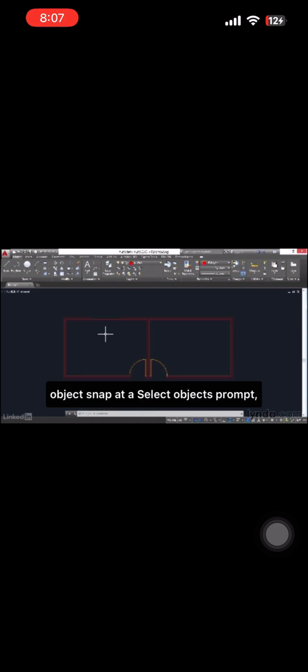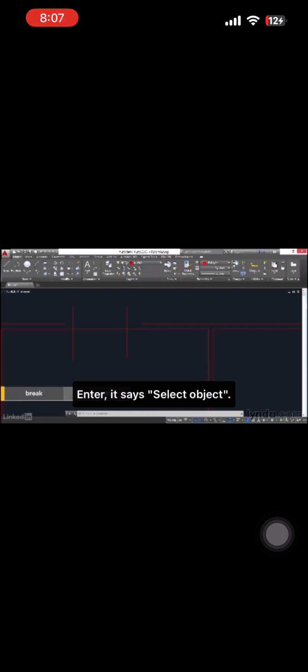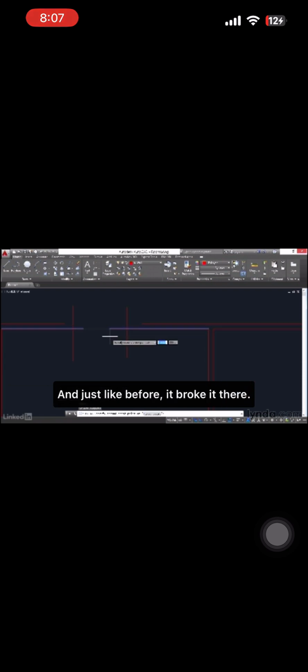The problem with this is that you can't use object snap at a select objects prompt, so you can't really be very accurate. I'll show you another method for breaking with accuracy. I'll draw a couple of vertical lines here and zoom in. And this time I'll use the command line version of the command. I'll just type BR for break, enter. It says select object. I'll select this object. And just like before, it broke it there.